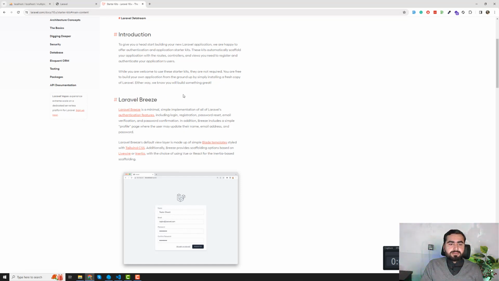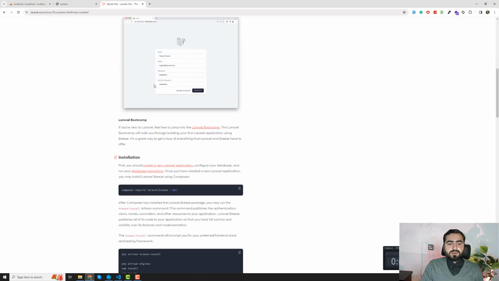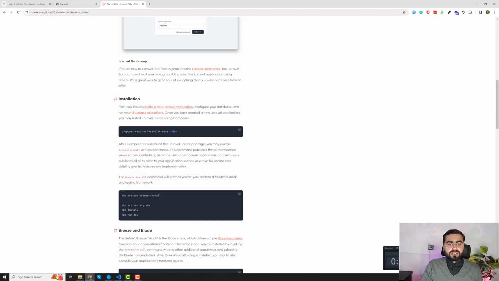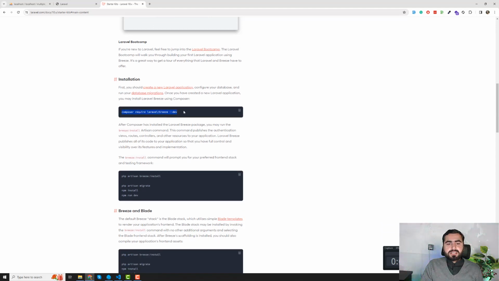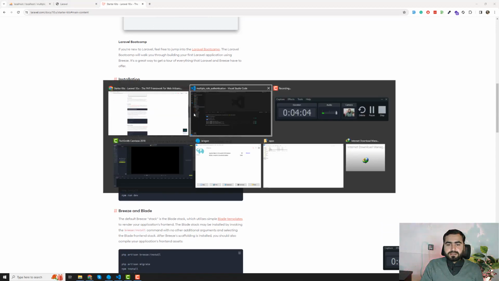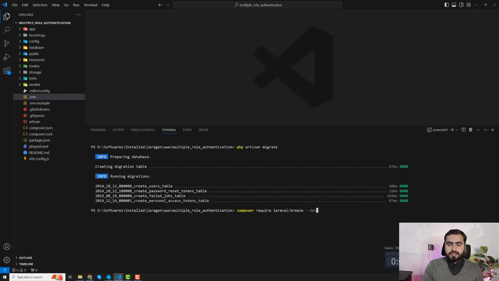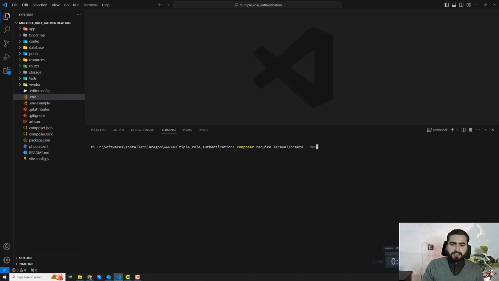So in this case I'm going to use Laravel Breeze. Now let's understand how we need to install Laravel Breeze. This one is a simple command, right? Just go here and paste this. Let me first clear this, okay, and then paste this command and hit enter.